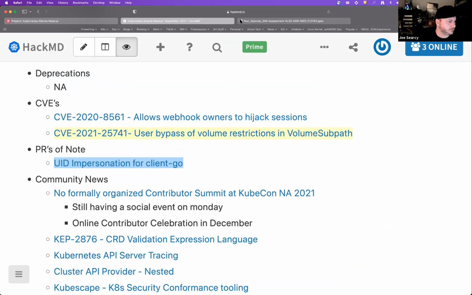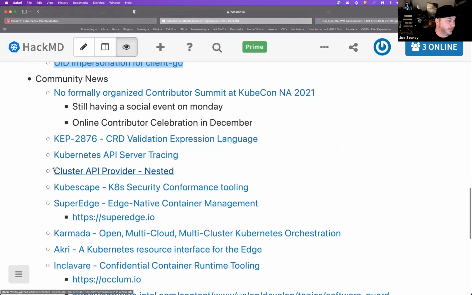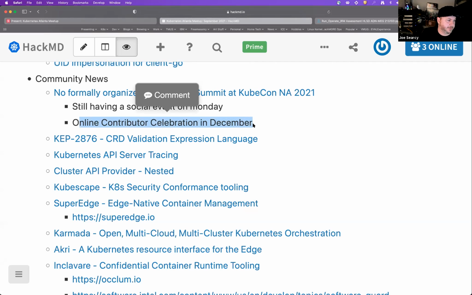And then we'll jump into community news, and there was quite a bit. So first, there will be no formally organized contributor summit at KubeCon North America 2021 this year. We still have a social event on the Monday, the week of KubeCon, and the online contributor celebration that was scheduled for December will still take place, but none of the normal workshops and things of that nature for Contributor Summit this year due to kind of low registration.